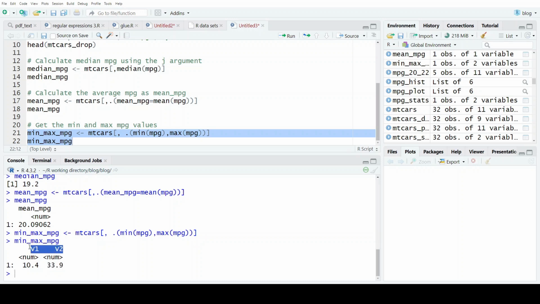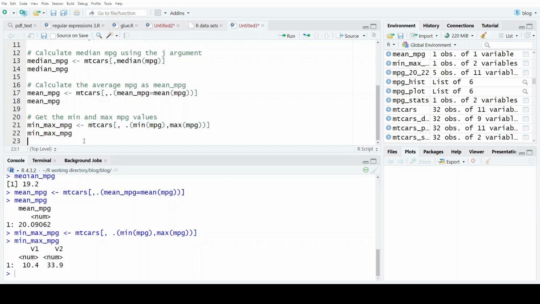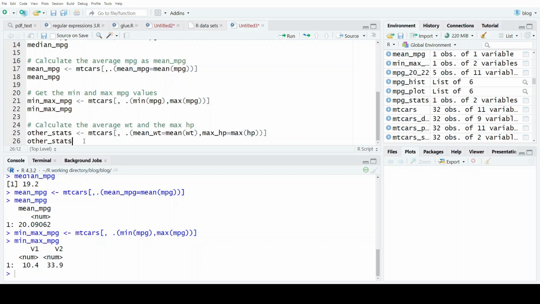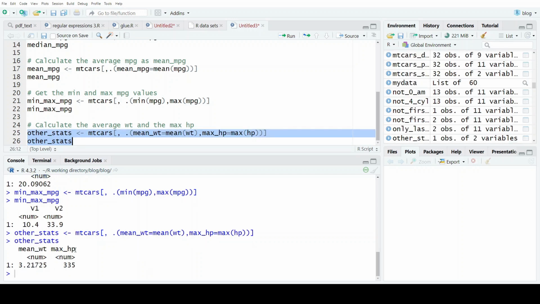And notice how our variables do not have names. And of course, you know that we can name these as well, following the same basic principles as we saw in a prior example. So in lines 24 to 26, notice how we have the same dot notation here. Inside that, we give a name to our first function that we're going to use, which is going to calculate the mean of weight. And we also give a name to our second output, our second calculation, which is going to give us the calculation of the max horsepower. So we're going to have two calculations that come out this time. Notice how they're named this time, because we named them inside the dot parentheses. So the mean weight is 3.21725, and the max horsepower is 335.